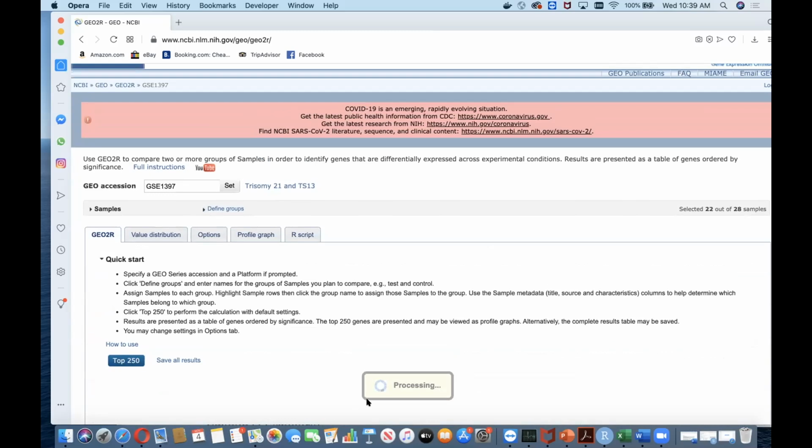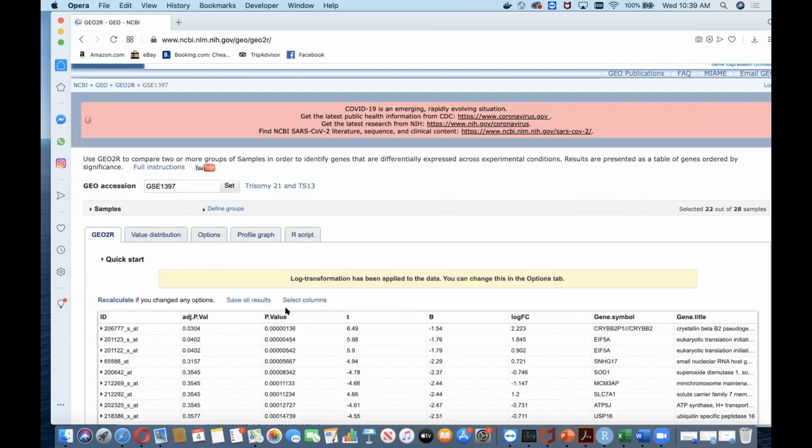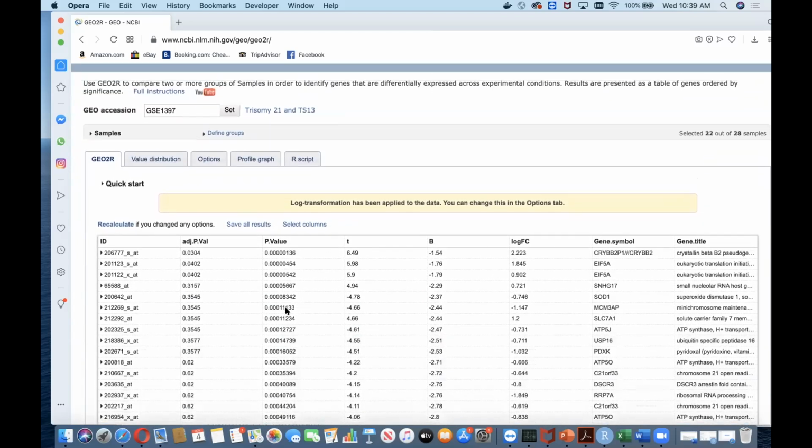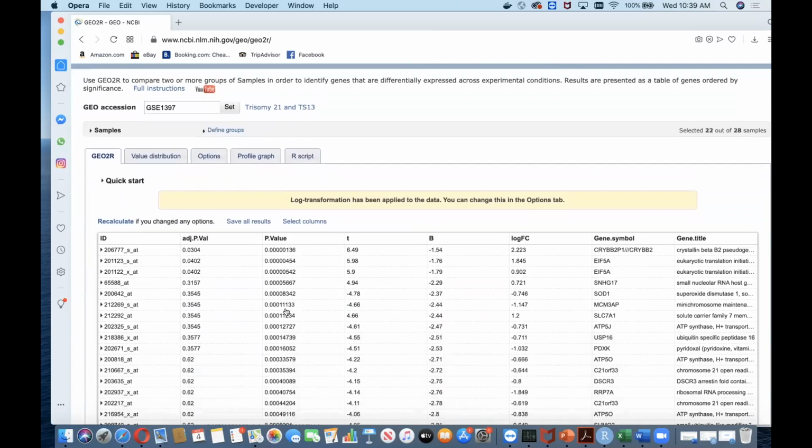And it's starting to process it. Okay, now I can see all the information that I need. Based on those two groups, I get this probe ID number, and these are associated with genes, gene symbols given here, right? Gene symbols, and this title, what it means. And then I'm getting the adjusted p-value, which is the Q value, and I'm getting the P value, the T statistics, the B statistics, and the log fold change, right?